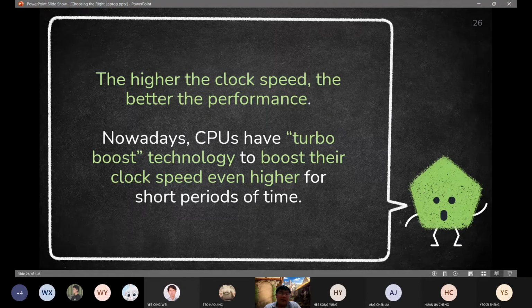So the higher the clock speed, the better the CPU's performance. Because of this, nowadays CPUs have turbo boost technology to boost the clock speed even higher for short periods of time. Why short periods of time? Because a higher boost produces more heat.